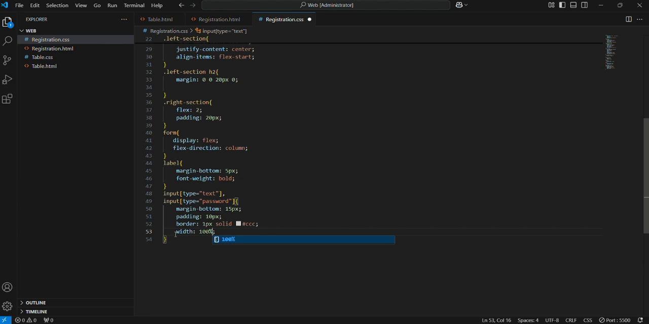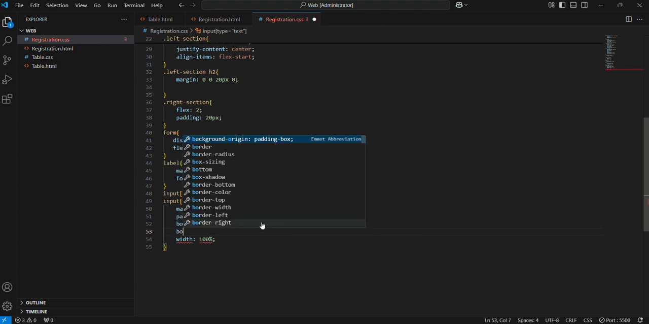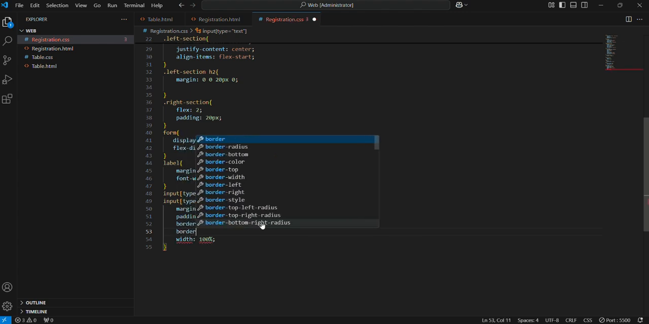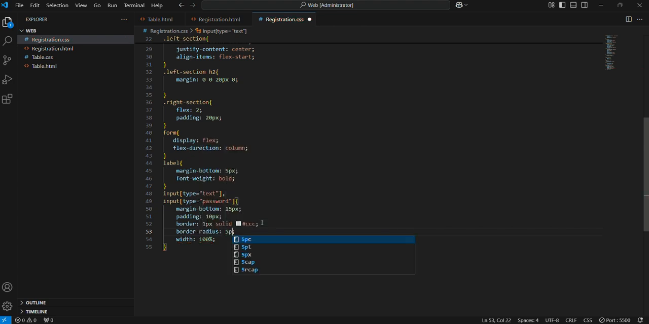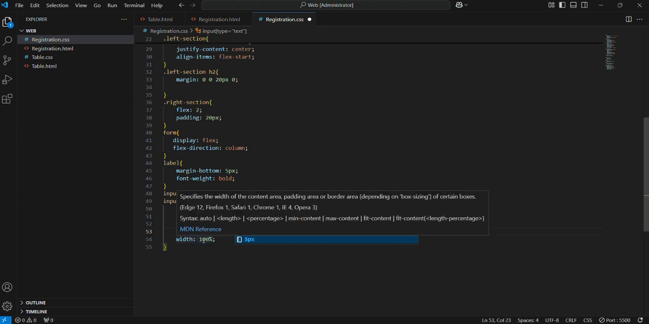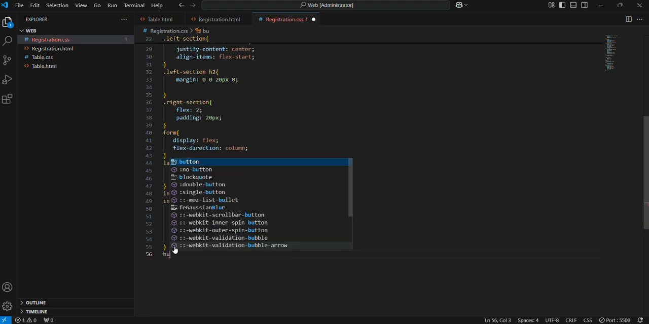Okay. I also forgot one thing to write for this: border radius 5px, to round the edge of the border to make it visually appealing. And width 100% ensures the input fills the width of the form container. Okay, let's go to the buttons.